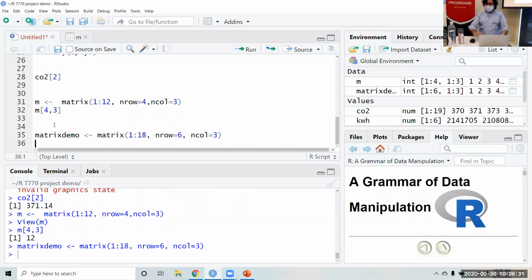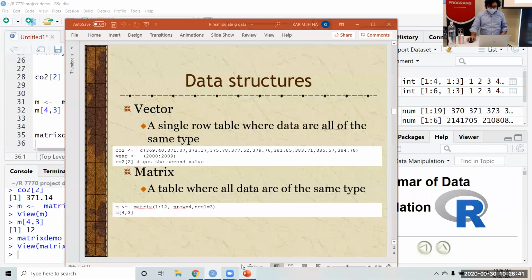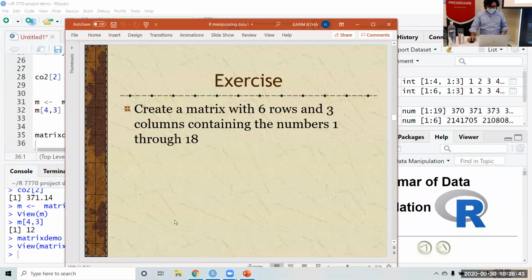I called it matrix demo. You can call it whatever you want, right? But we've called it matrix demo. It lives right here in our environment. And we can take a look at it. And it's 6 rows, 3 columns, which I believe was the instructions, right? 6 rows, 3 columns. Yeah, so fairly simple. Anybody have any trouble doing that? Any questions so far about vectors and matrices in R?